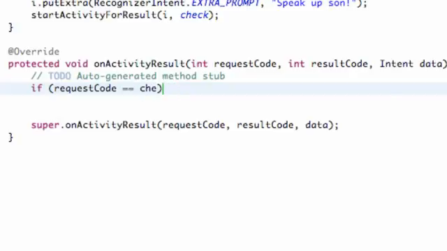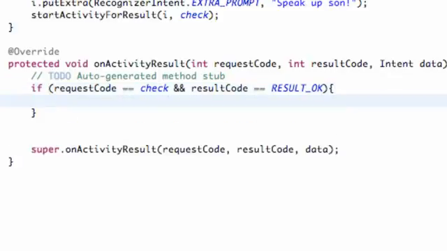So we're just going to say check, and we also want to make sure the result's okay, so we're going to say and we want to make sure our result code, I'm sorry, is equal to RESULT_OK, and that should be familiar. So there we go. As long as those things check out, then we're going to try and fill our list array, or fill our list view here that we set up.